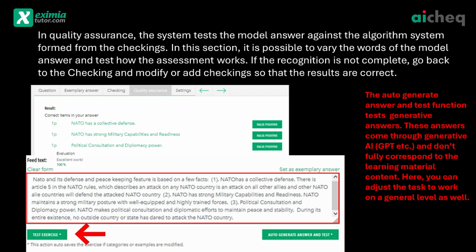In the quality check, the exemplary answer is tested first. When it recognizes everything, it is still possible to improve the exercise. You can start changing the exemplary answer and notice at which point the artificial intelligence no longer recognizes correspondence in the answer. In this case, you can go back to checkings and modify the checkings in question, or add a new correct example sentence.